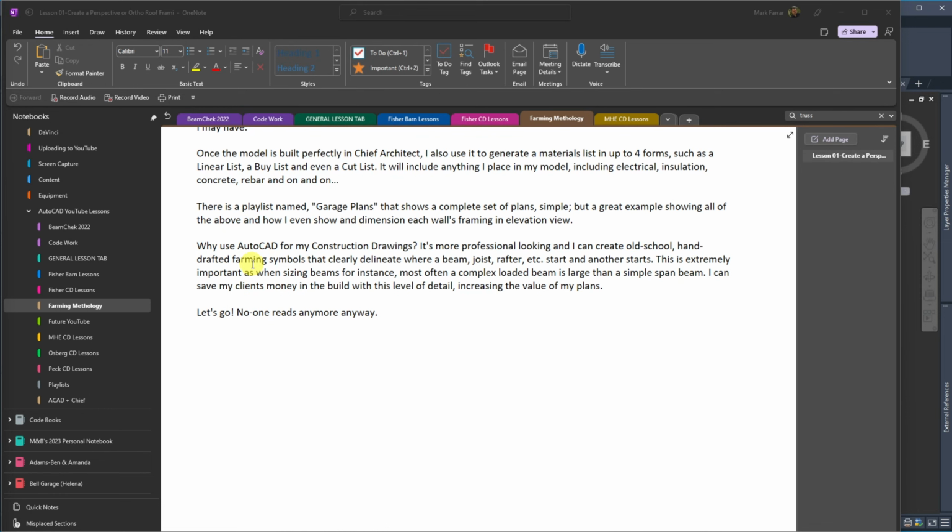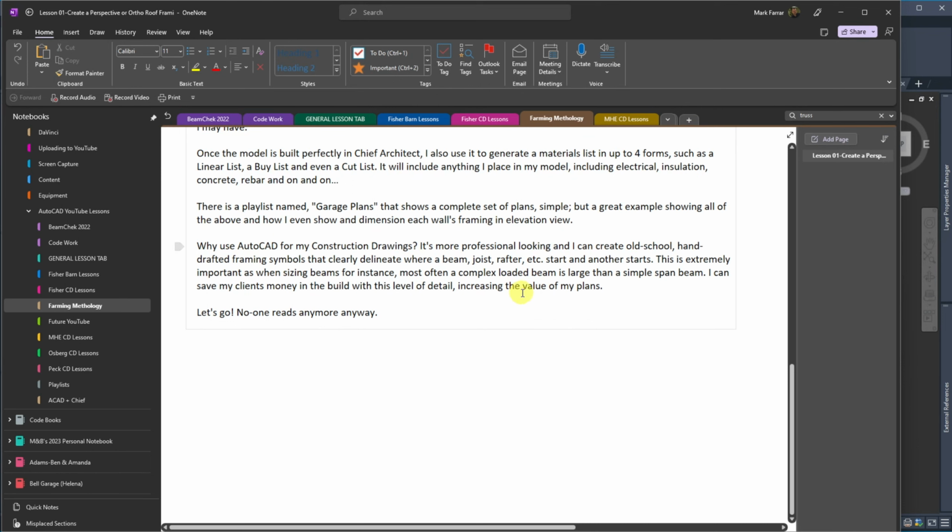Why use AutoCAD for my construction drawings? Well, it's more professional looking, and I can create old school hand-drafted framing symbols that clearly delineate where a beam, joist, rafter, etc. stops, and another starts. It's a good thing to proofread this. Maybe I should do it before I read it to you.